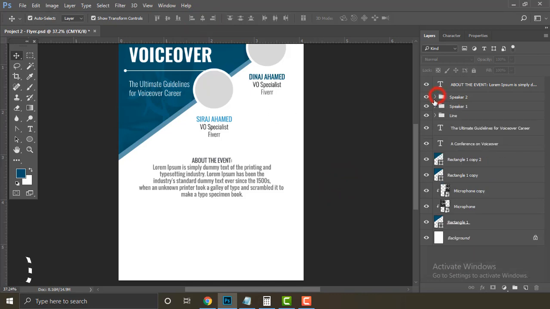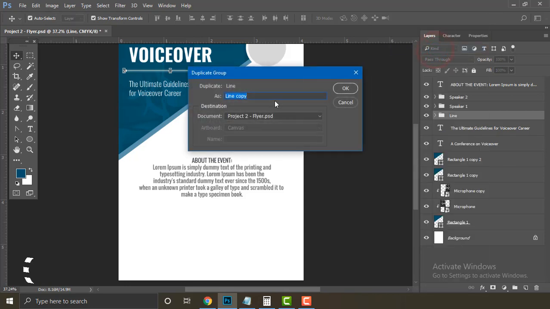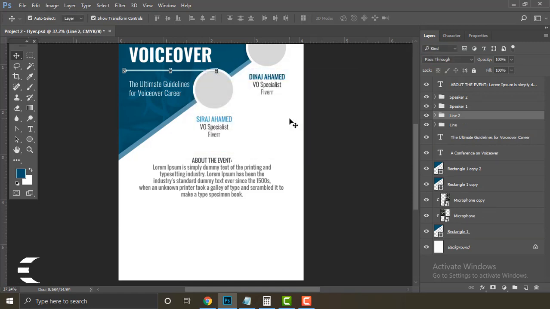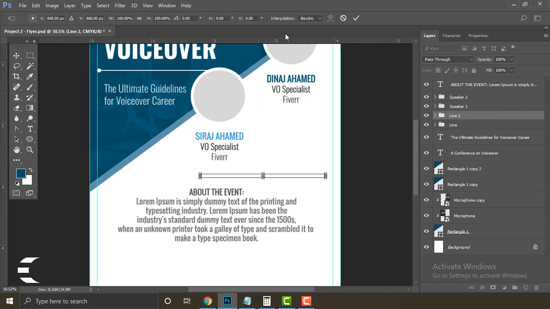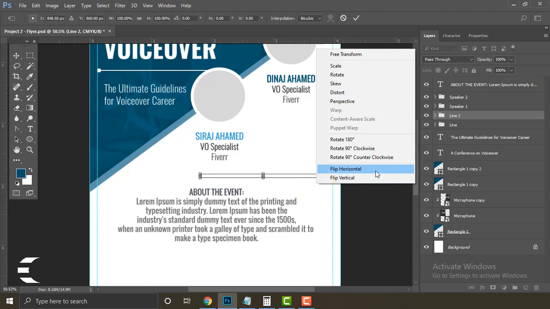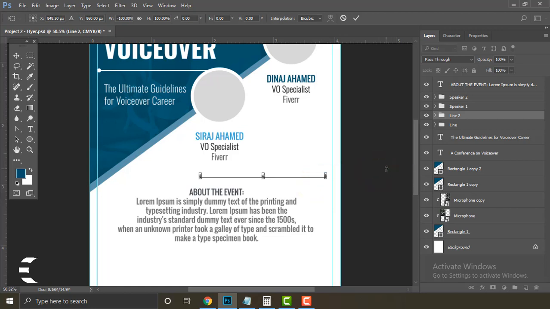And I need a line over there. Go to line again, press right button of duplicate group, so I need line 2, press enter, go to edit, free transform, zoom in, and change the position of the layer, and press Ctrl semicolon in order to see the margin, and click on the right button of your mouse and flip horizontal and hit enter.